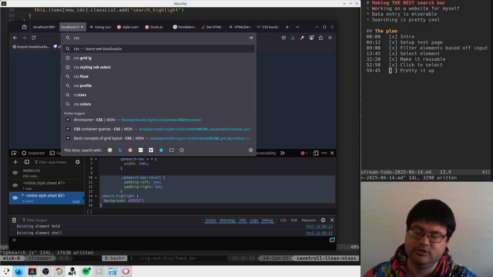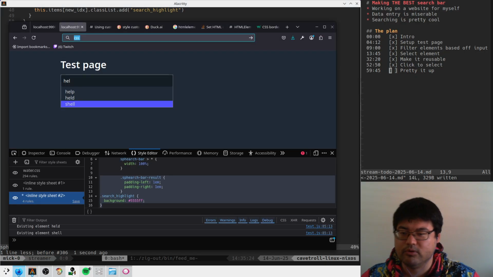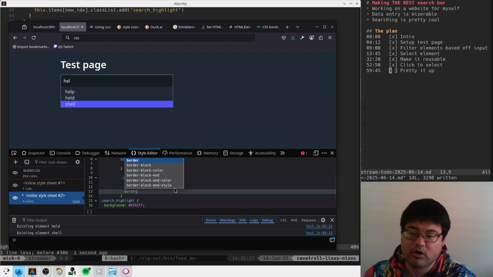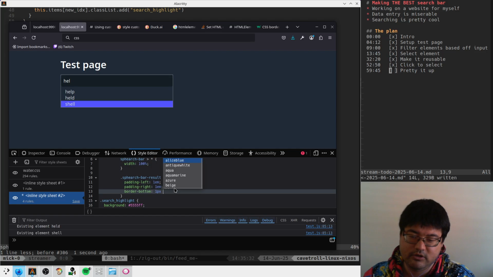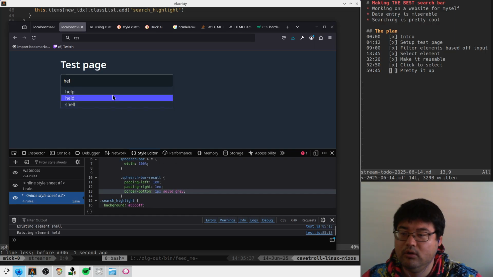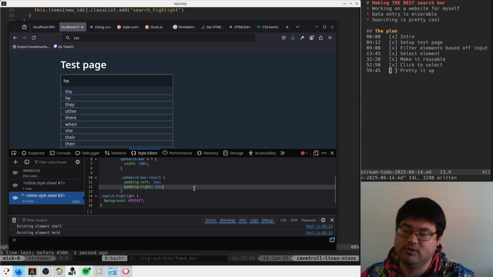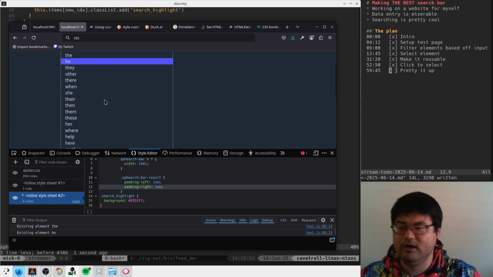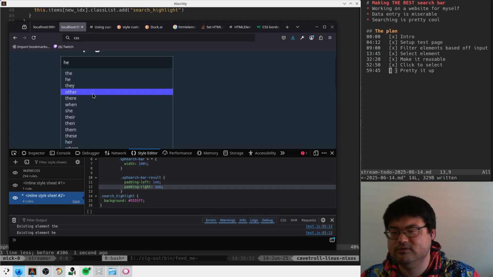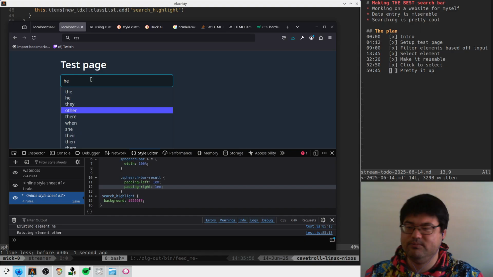CSS. Do we just do a border? It's like border something, right? We go border bottom 1 pixel solid gray or something. I don't like it. I think you could do something else, right? I'm sure you could do something else, but I don't really mind them being kind of direct like this in the list. Seems fine to me.